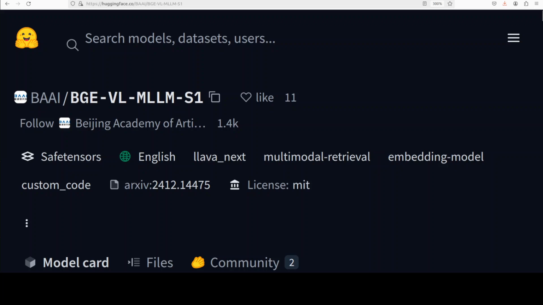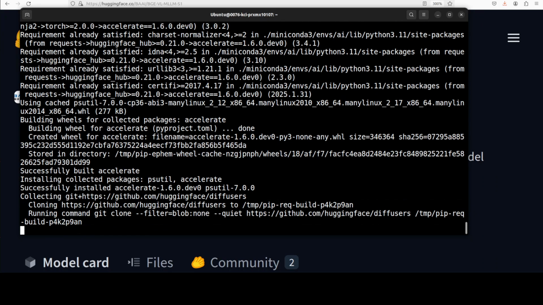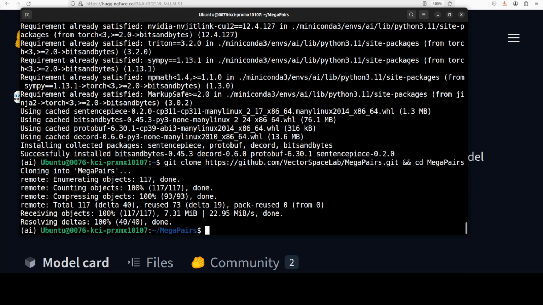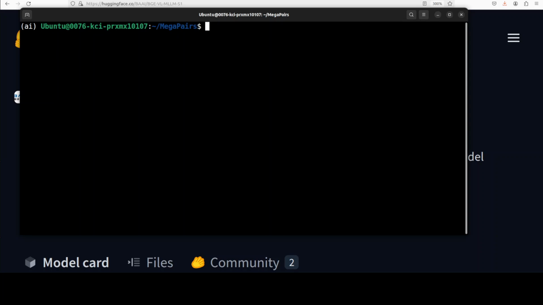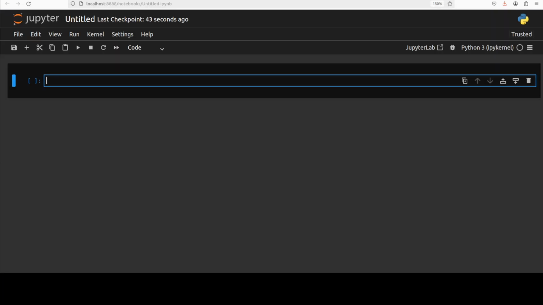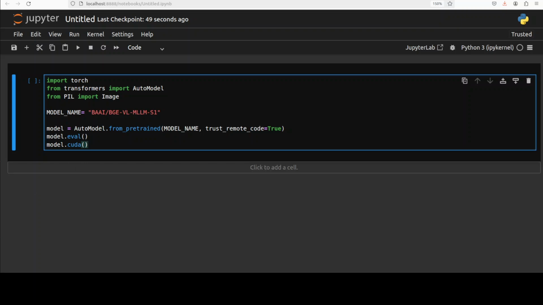So read through this MegaPairs paper. I'm sure you are going to really like it. Let's go back and see what is happening. This is going to take a couple of minutes, so let's wait. And now let me git clone the repo of MegaPairs because I just want to grab an example from here. And that is all done. Next up, let me launch my Jupyter notebook, and then we are going to download and play with this model there. So let's do this. Okay, now let's download this model. I'm just going to go with the S1 here.